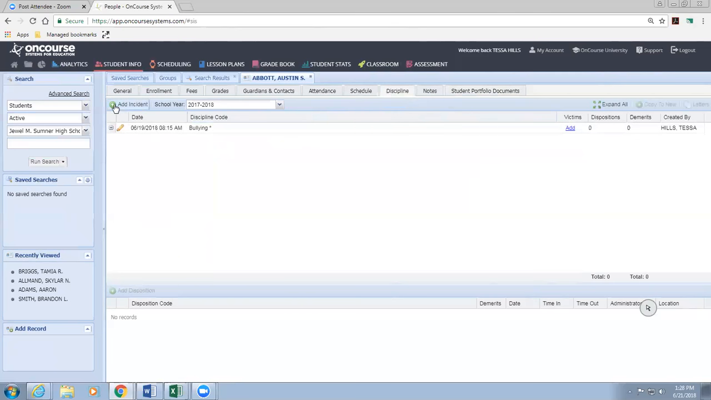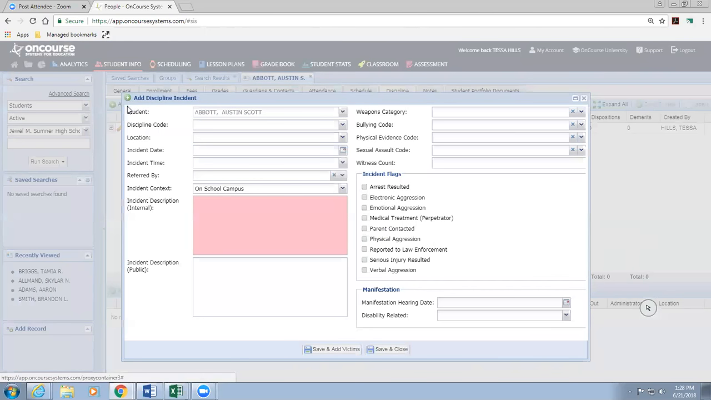To do that, you're going to see a plus button up here called Add Incident. When I click on that, a new form will pop up. The first field that we're seeing is the student name. Because we're already in Austin's profile, we don't need to do anything here. It automatically knows that this discipline incident is for Austin.